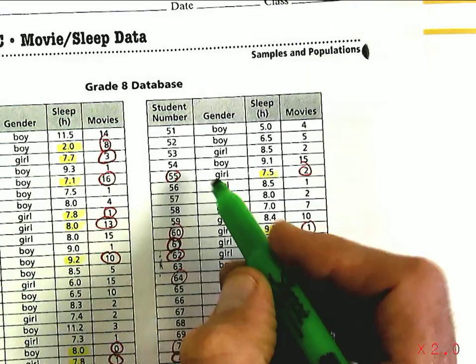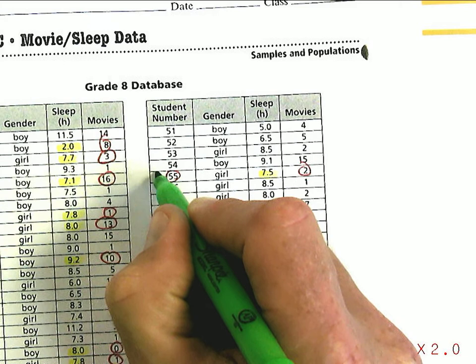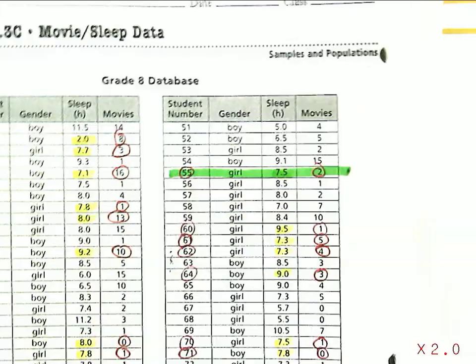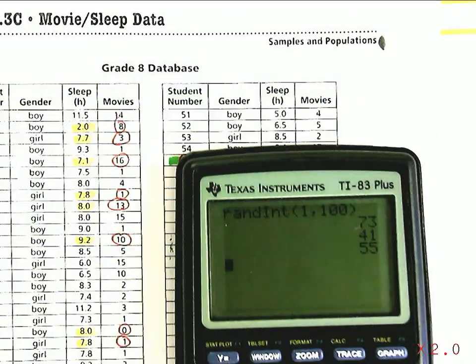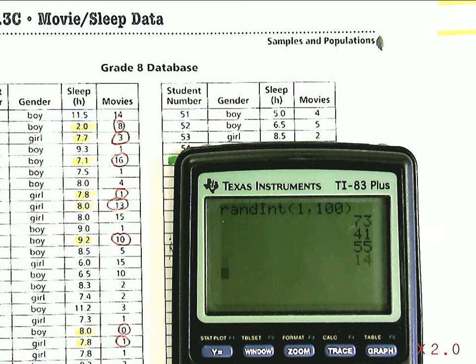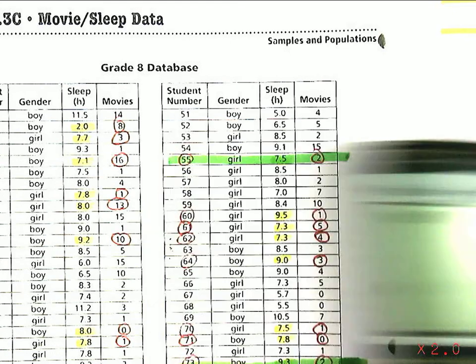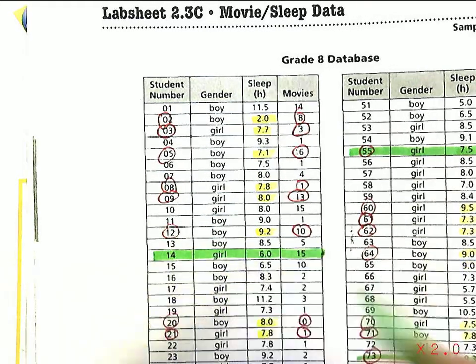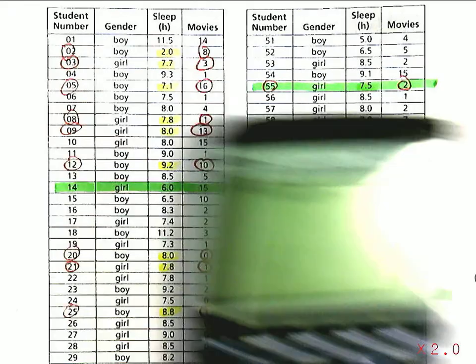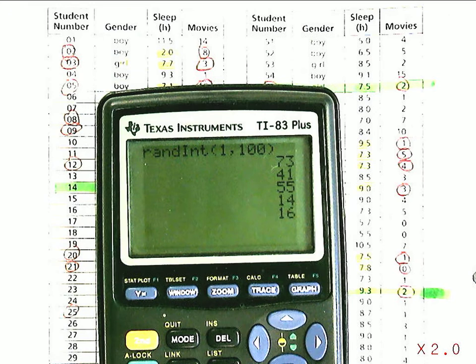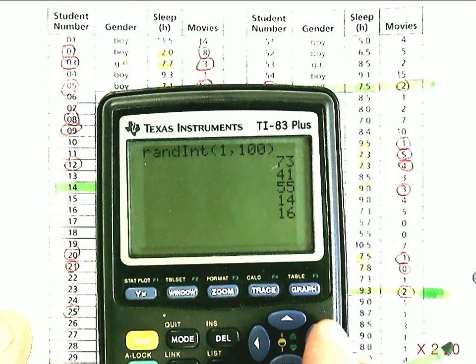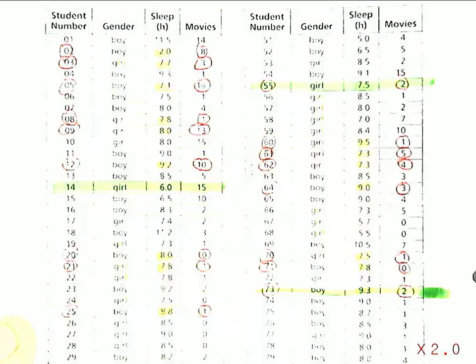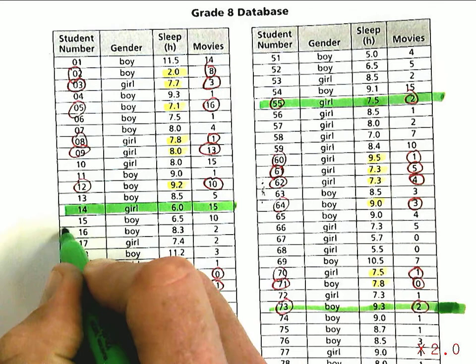And that one was picked before, but it gets picked again, because remember, random doesn't necessarily mean it's going to pick somebody new. It's just that everybody has the same chance every time. Number 14. And one more. This is a sample size of 5, so it's a very small sample. And number 16. So these are my sample size of 5.